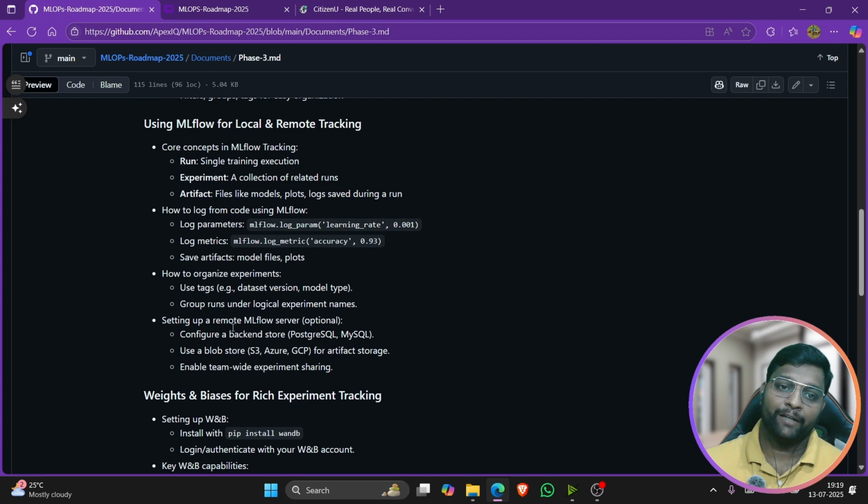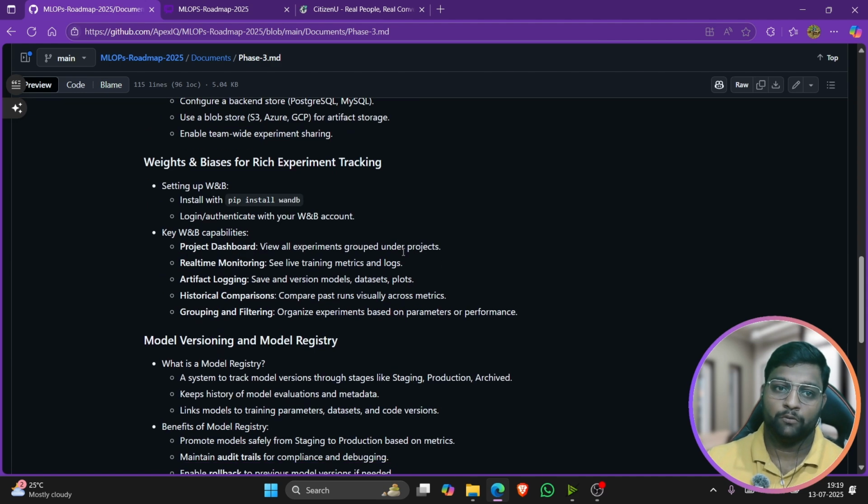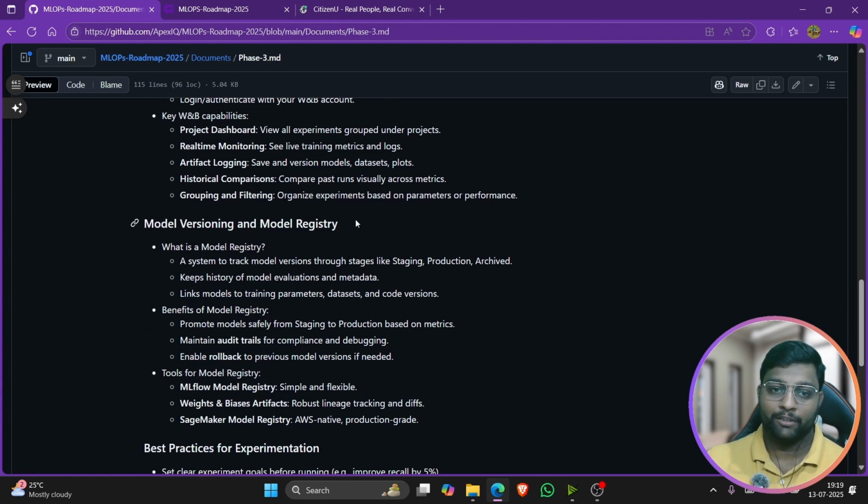Then setting up a remote MLflow server. For a remote MLflow server, you need to configure the backend storage and blob storage, and set it up as an instance server so that it can easily track remotely. Weights and Biases for rich experiment tracking: this is all about how Weights and Biases works, its dashboard, artifact history, everything you can refer to.